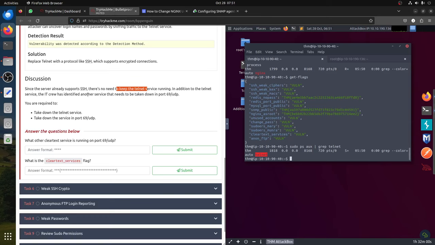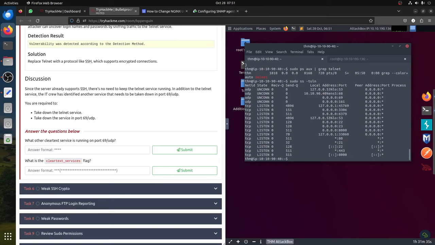And then what is the clear text service? Let's see what exactly we should get. Let's try the command ss -tuln, what does this give us? This is a service running on 69, but I don't know what it is. So we know there is one thing running on 69, and there is one running on that one.